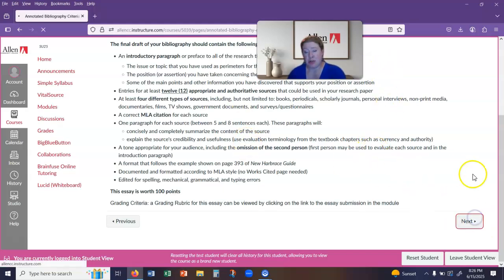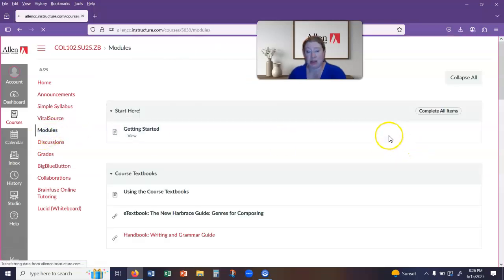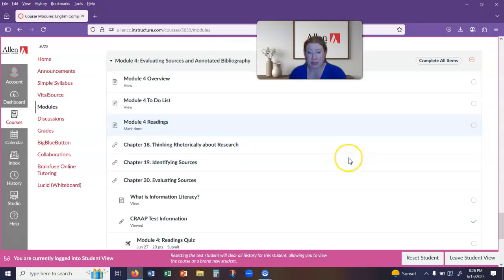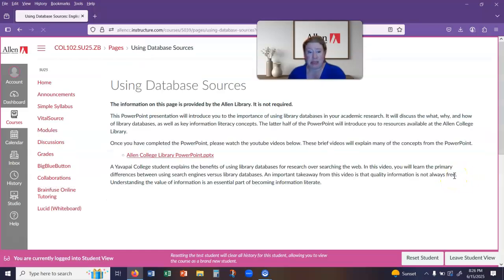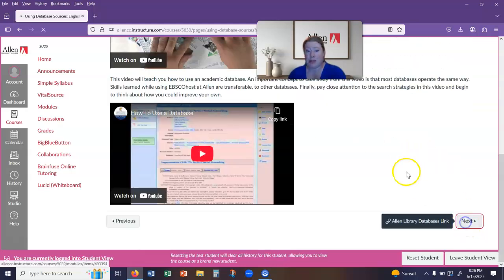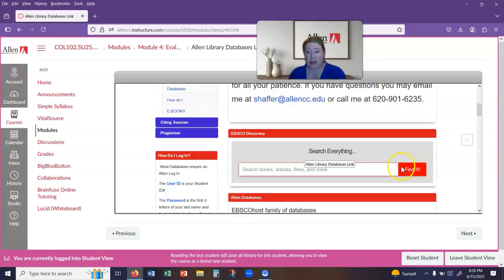So I've got a bunch of resources for you. This is the chapter out of the textbook, which is not going to load for me. And so it shows an example in the textbook as well. And then I have a couple of links as well, some information on using databases and some information from the library. One of the best resources that you have is the databases through the Allen Library.